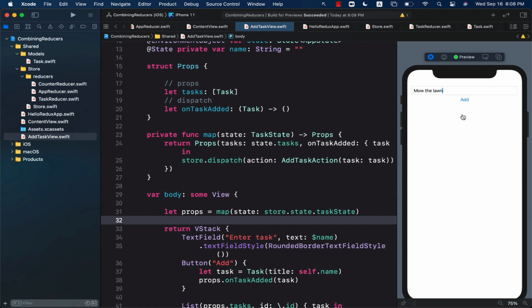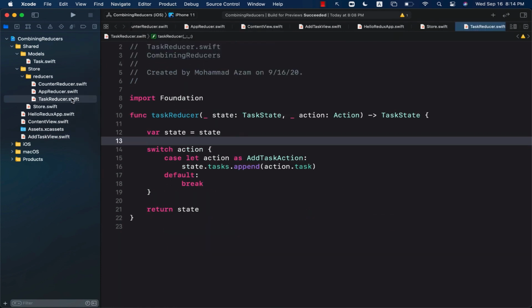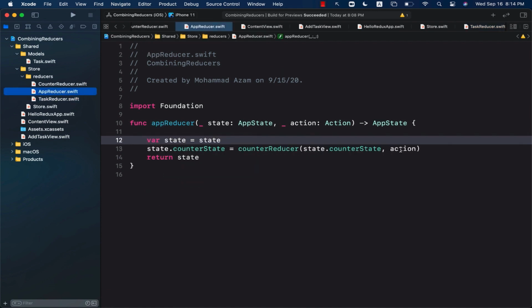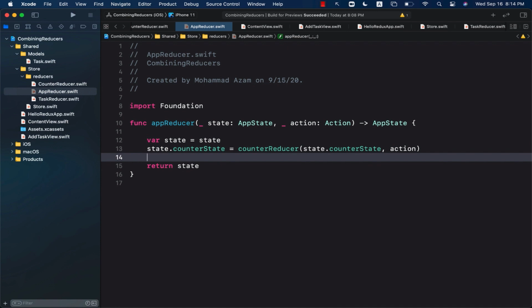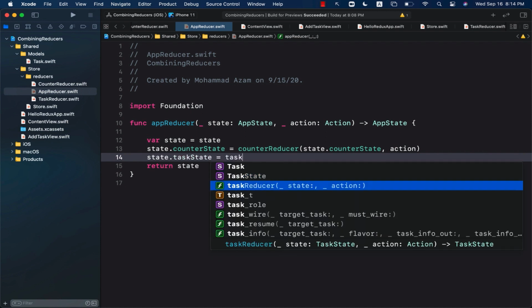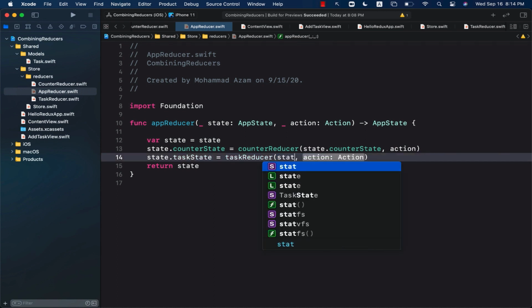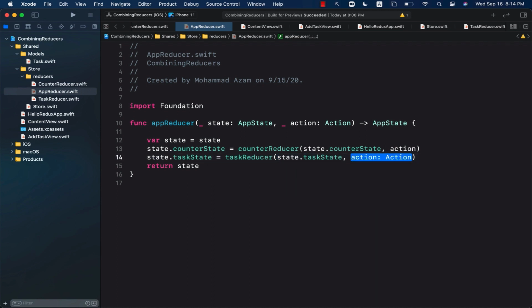Okay, so right now we can definitely see it's not getting displayed. So let's see what exactly is the problem. All right, so if you go back to the app reducer, you can see that we updated the slice of the state for the counter state, but we never really updated the slice of the state which is designated for the task state. So let's go ahead and do that. state.taskState equals taskReducer, passing in the slice of the state, which is task state, and passing in the action. Right? Let's go ahead and build this.